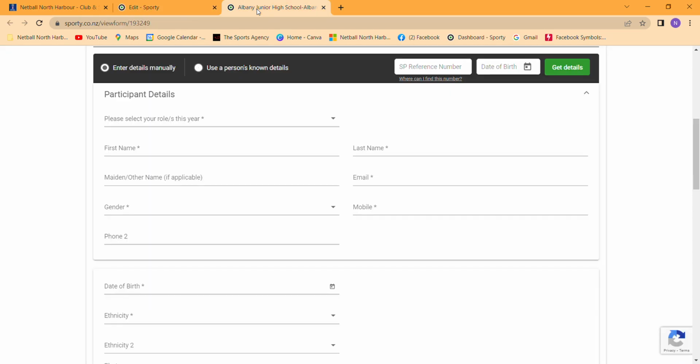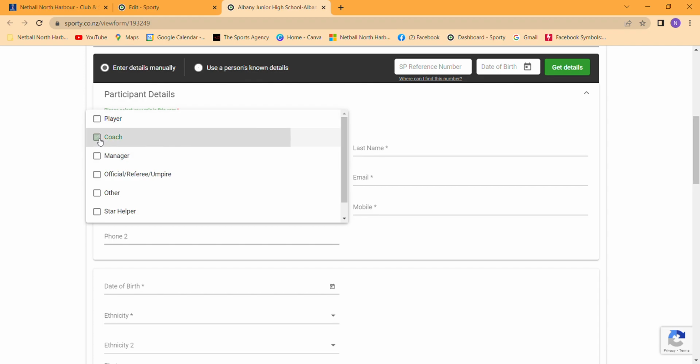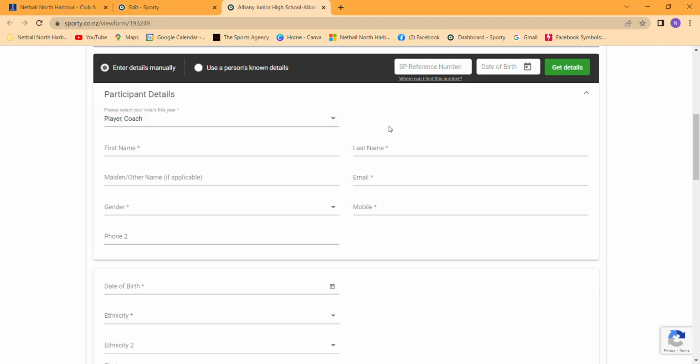Okay, so if we go back to this Albany form here, if I click on this, I can click coach, player, or whatever other roles I might have within that club or school. If a person is coaching at a different school and they might play at a club, they're going to have to fill out a form for both the club and the school because they're two separate entities, if that makes sense.